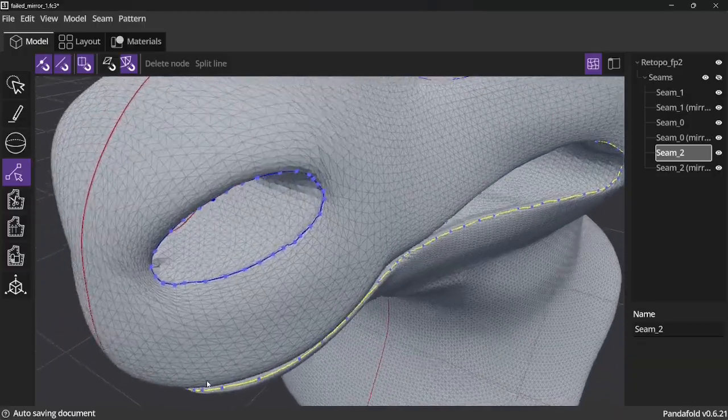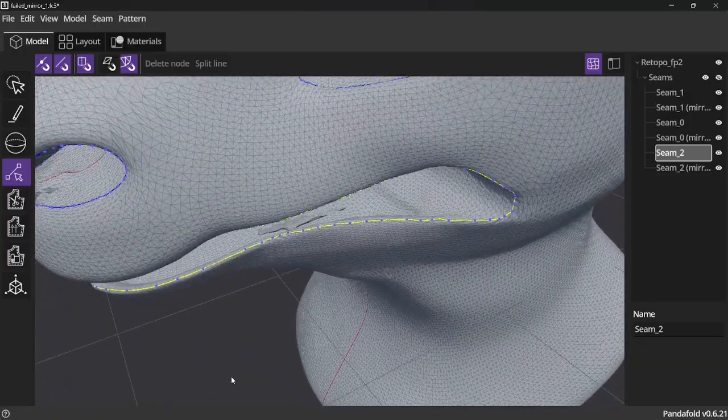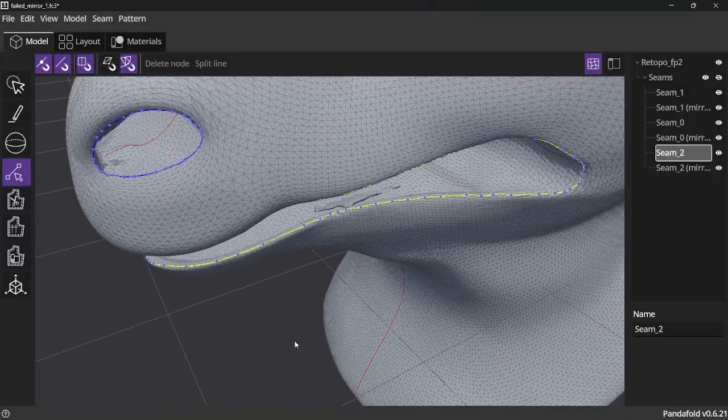So all of my work on the seam drawing tool dramatically improved this, but it's definitely not perfect. I'm still going to have to do some more iterations on it, but I wanted to get this release out because it is a dramatic improvement in the overall reliability and usage of Pandafold.